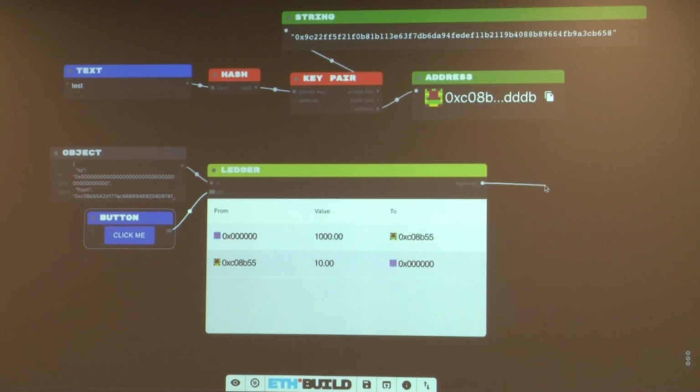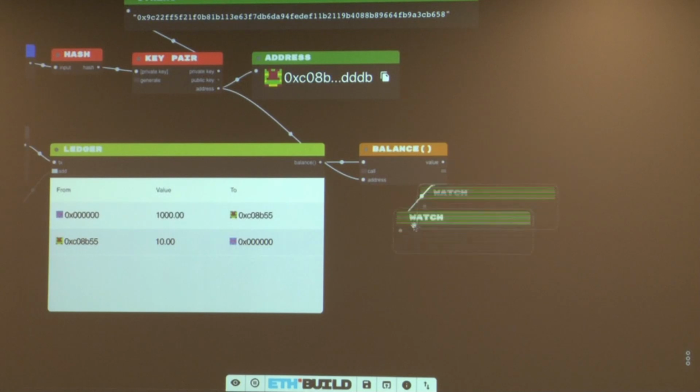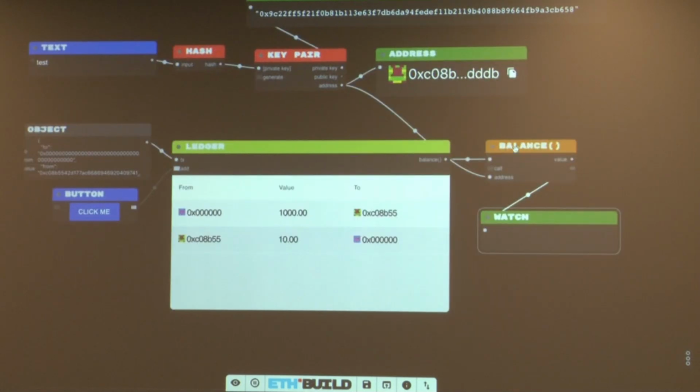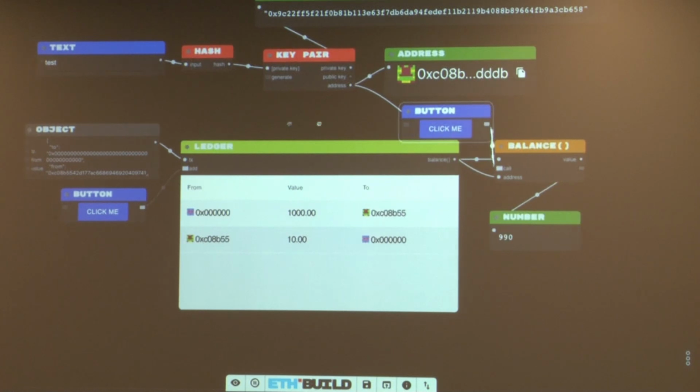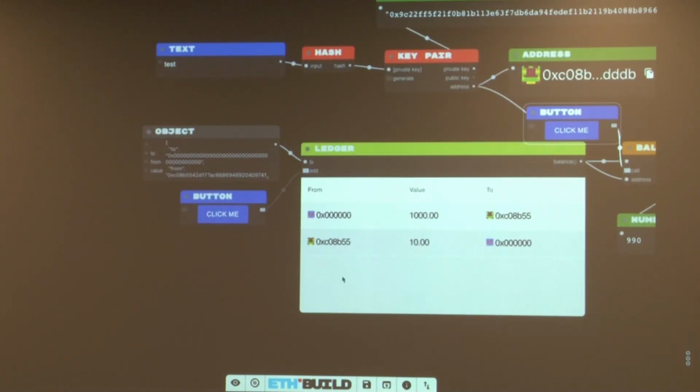There we go. Okay, so this kind of gives us this feel of we can grab my address here, get the value of that. There we go. So now I can check the balance against the ledger. So now we have different accounts. We have transactions interacting over here.